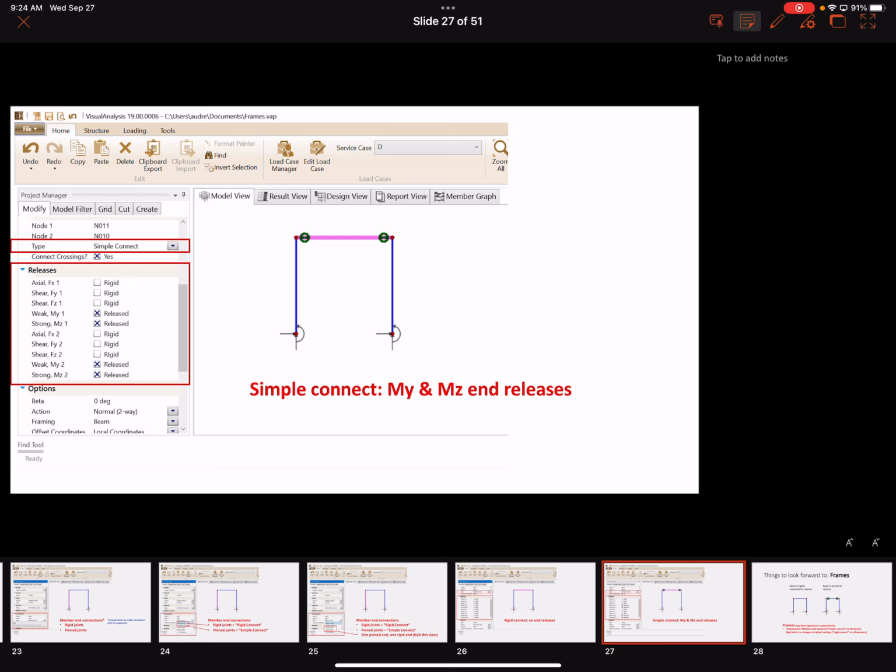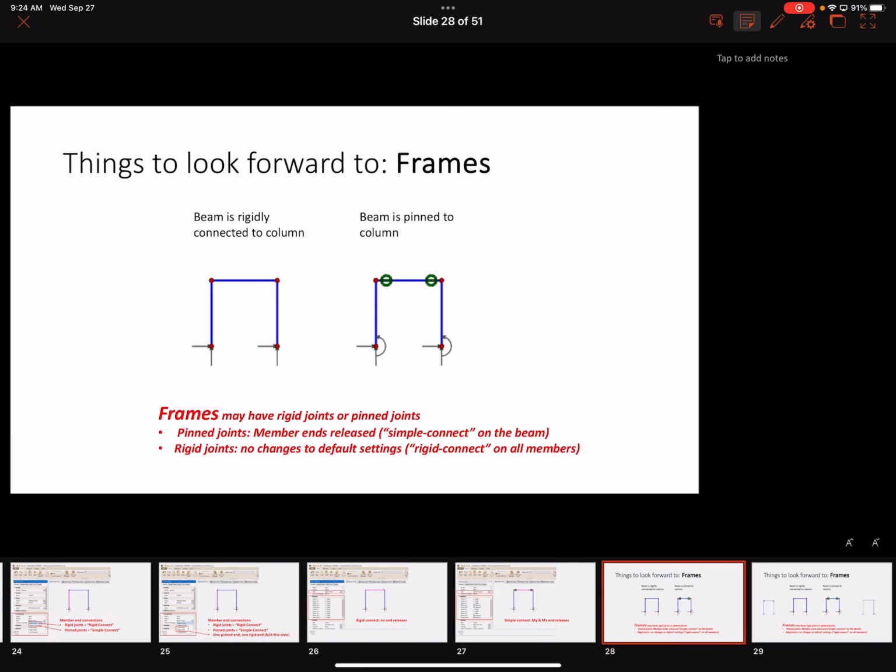So that is another way that you could go and define your member connectivity, through this release panel. It's a little bit more involved, but you can get very specific as to what's released and what's not. You can get more specific than changing the type. But again, in this class, that's beyond the scope. We're only going to be dealing with purely rigid or purely simple connections. But that's what that means. So, all right. Now looking ahead at frames.